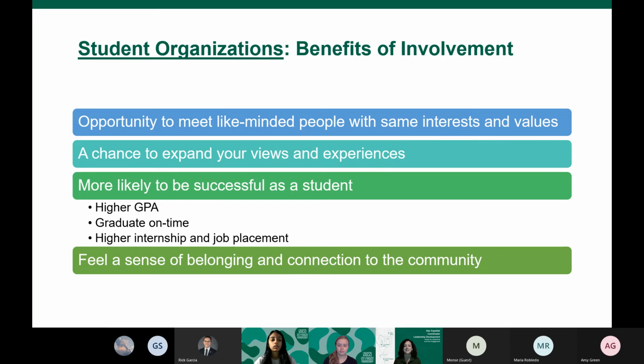You're more likely to be successful as a student. Metrics and assessment do show that being involved with student organizations does result in a higher GPA than if you were to not be involved with them. It also leans into this concept of graduating on time, so within the 4 years that most folks spend at university. And then the third piece is that there is a correlation with higher internship and job placements. Student organizations are an extension of your network. The more people you get to meet, the more opportunities are on the other end of those connections.